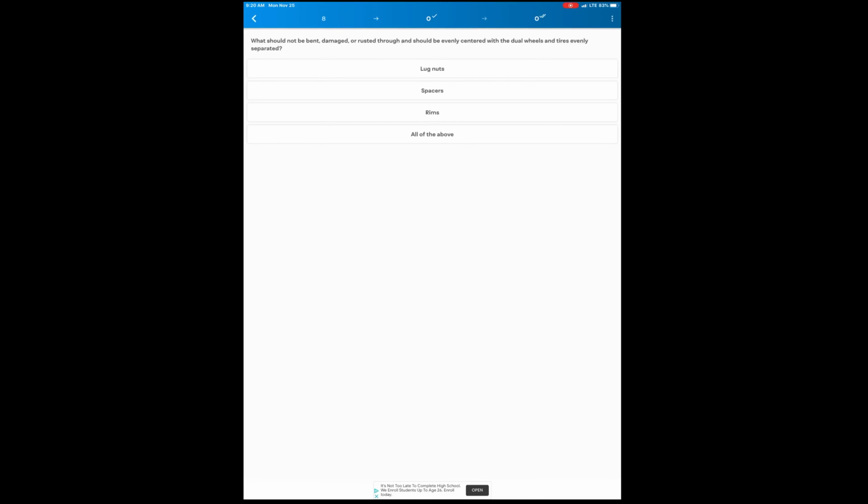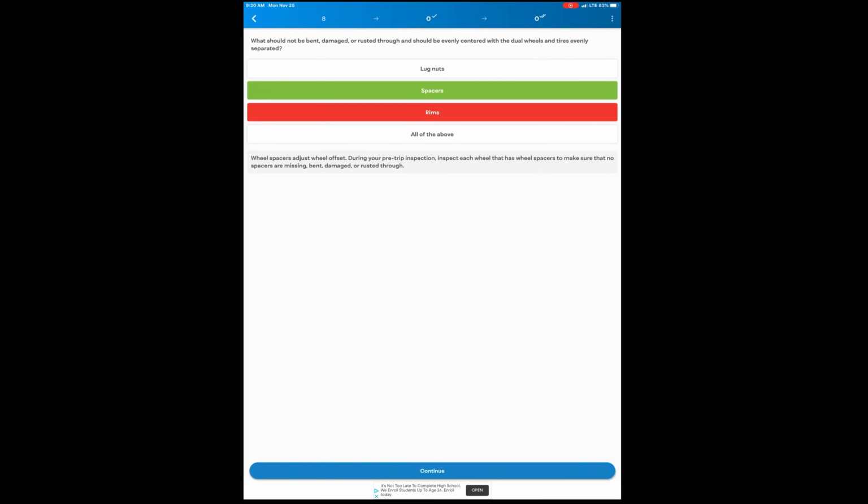And then you choose, all right, so for instance, say I choose the rim. So that's the wrong answer. It will go ahead and tell you why. Down here it said the wheel spacer adjusted, wheels offset. During the pre-trip inspection, inspect each wheel that has a wheel spacer to make sure that no spacers are missing, bent, damaged, or rust through. And basically, this will give you the answer. But one of the things too, that's a little minor thing, is why the first app is better than these.